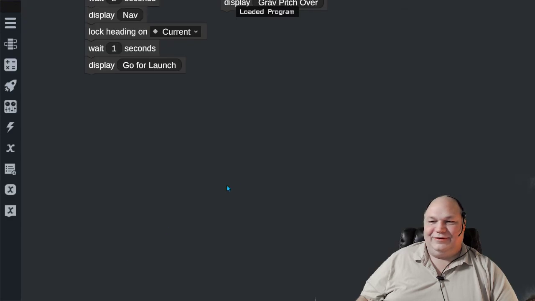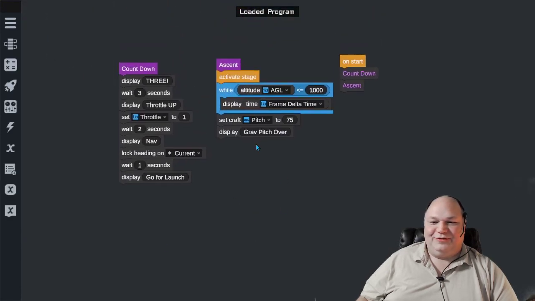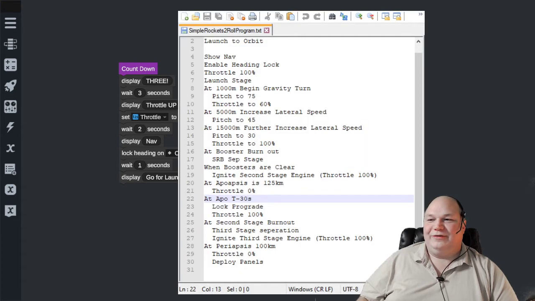Let's go take our look at our flight program here. There's our grav pitch over, right? No, wrong. That was where we displayed grav pitch over. That was the end of our program. So we need to do a little more, apparently. Hence this one. All the rest of the details.